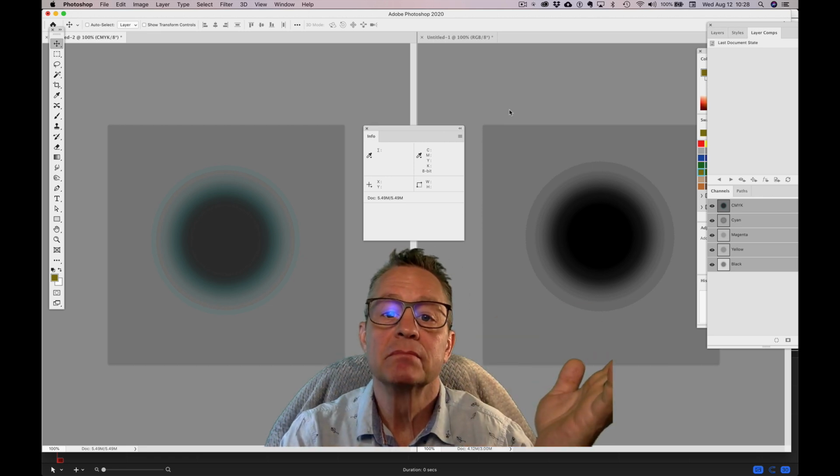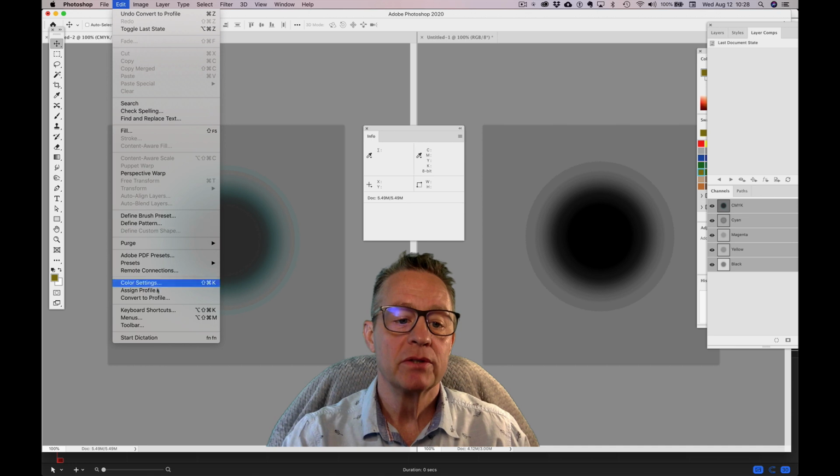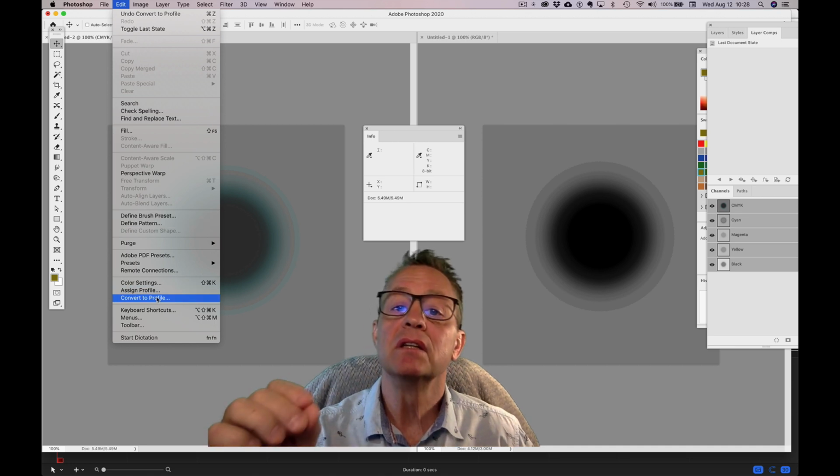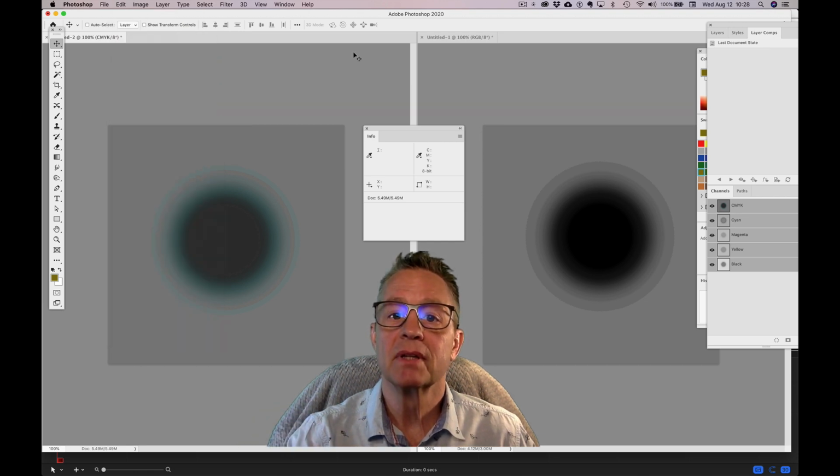No fix. So the Edit menu, Convert to Profile, is not a solution for editing in CMYK and the anomalies that it creates. End of tip 4.